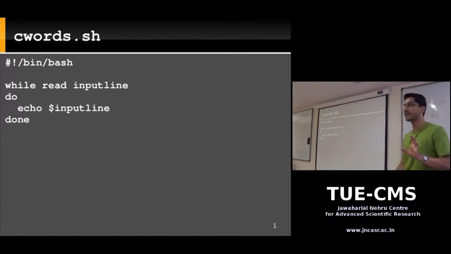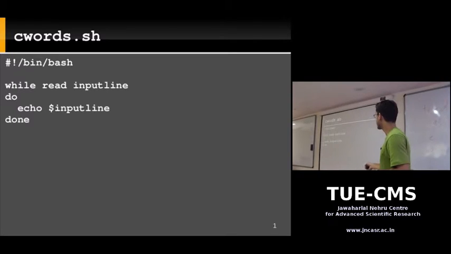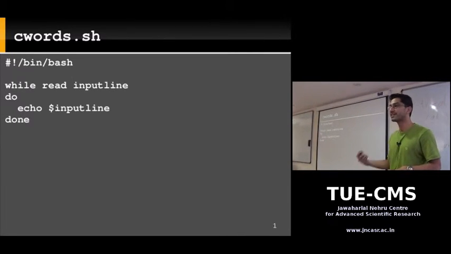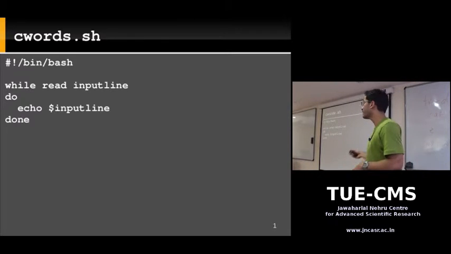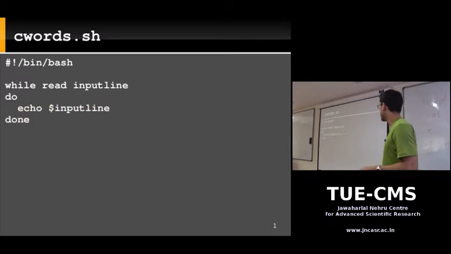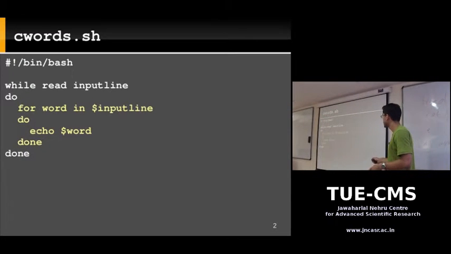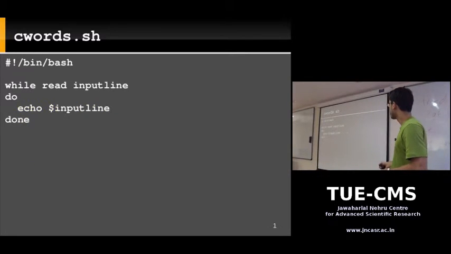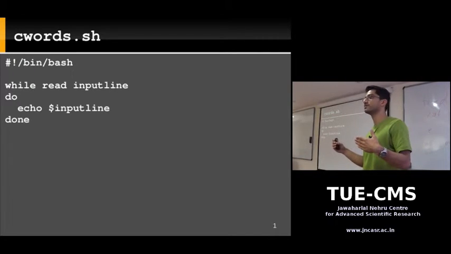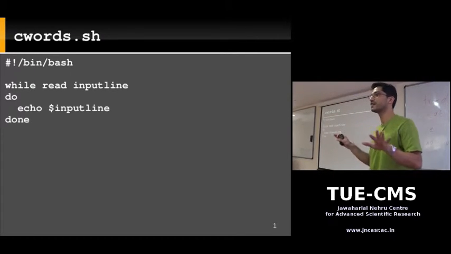So we got each line in input line. Input line contains the first line in the first loop, and the second line in the second loop. So we have each line. Now we need to split it into words. I highlighted in this color the part which I'm changing. I hope it's visible. So we got the line, now we'll split our line into words.